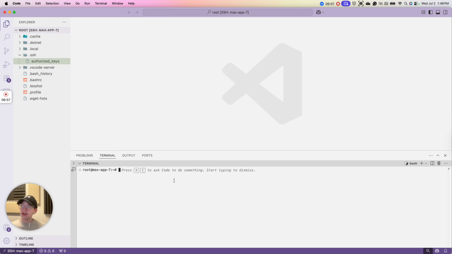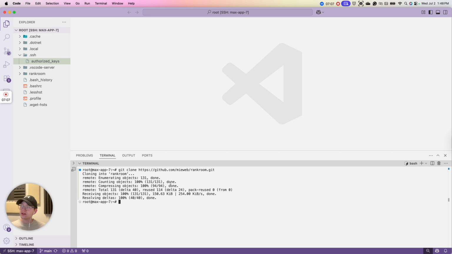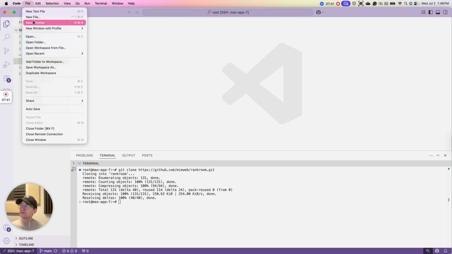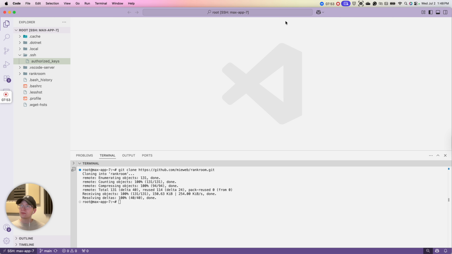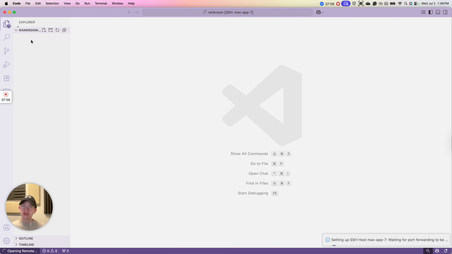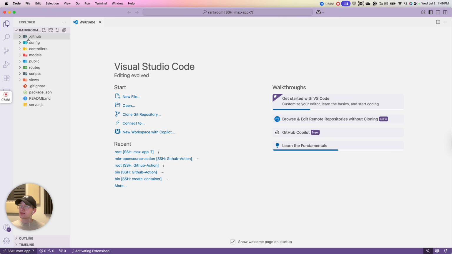Then I'll navigate back to my container in my VS Code window and type in the command git clone, and then paste that repository link. Right now, it's going to clone into Rank Room. Once I've cloned that repository, the next step is to navigate to that folder. I'm going to hit File, Open Folder, and then I'm going to type in root again because I cloned it in the root folder. And then I'm going to enter the name of my project or the GitHub repository that I just cloned. Then hit OK. And now you will see just your GitHub repository files on the left-hand side.